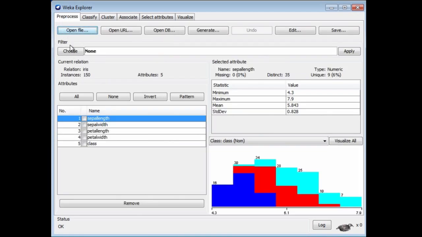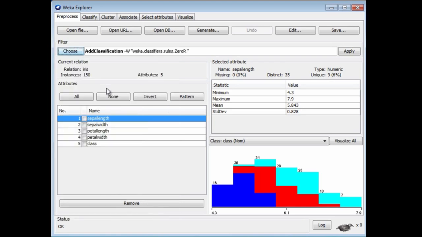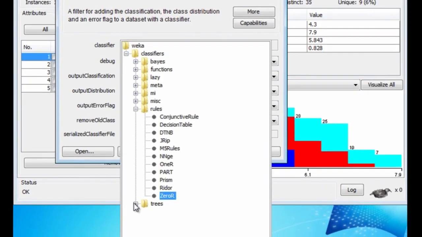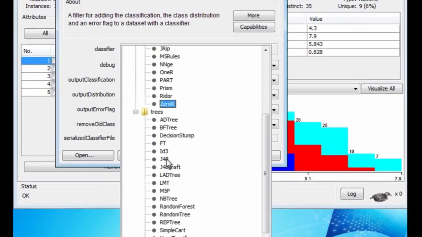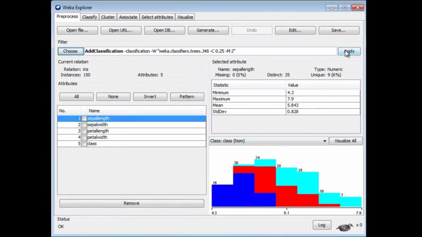I'm going to go and find a filter. We're going to add an attribute. It's supervised because it uses a class. Add an attribute. I'm going to add classification. And here I get to choose, in the configuration panel, a machine learning scheme. I'm going to choose J48, of course, and I'm going to output the classification, make that true. That's configured it, and I'm going to apply it, and it'll add a new attribute. There, it's done it, and this attribute is the classification according to J48. Weka is very powerful. You can do all sorts of things with classifiers and filters.